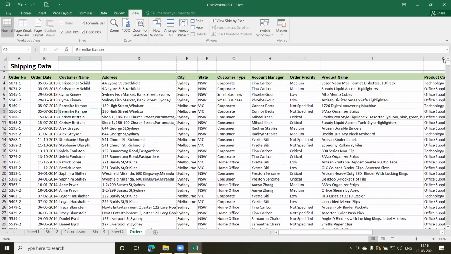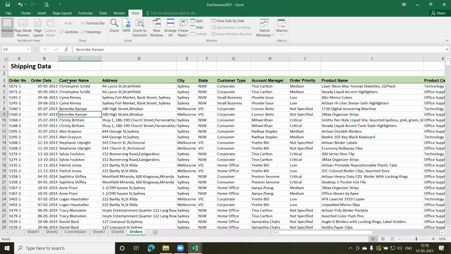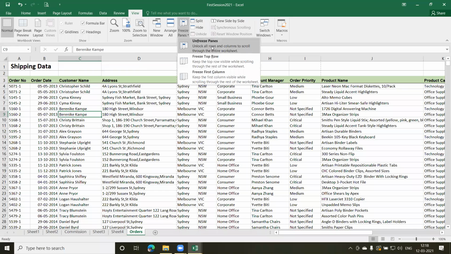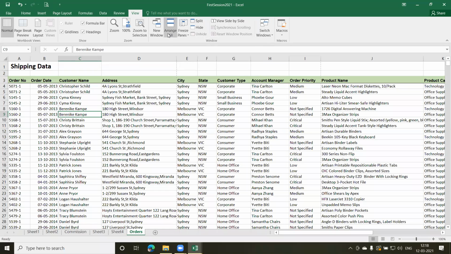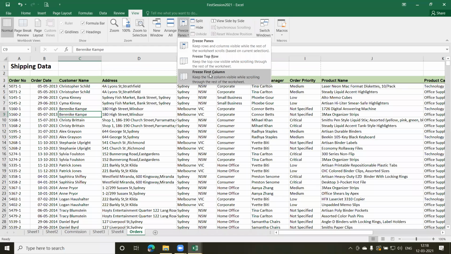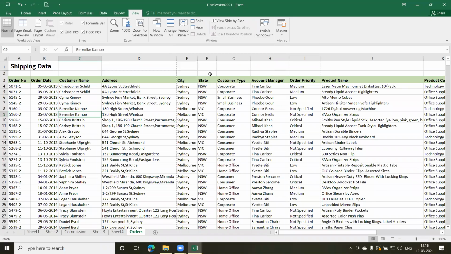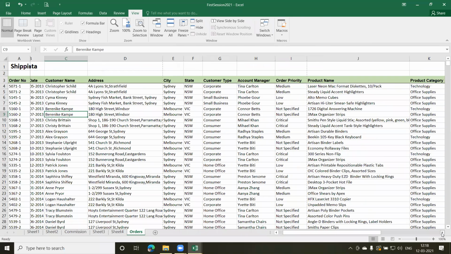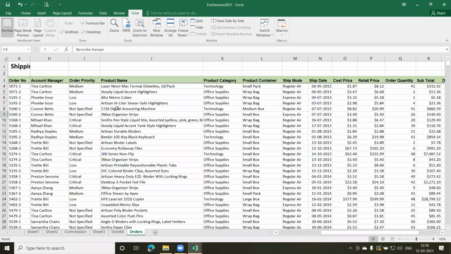Similarly, I can also freeze the first column as well. Okay, let me remove this, unfreeze. So unfreeze the panes, and if I want to freeze only the column, I can freeze the first column. And now when I go across the columns, you can see my first column is fixed. Clear?